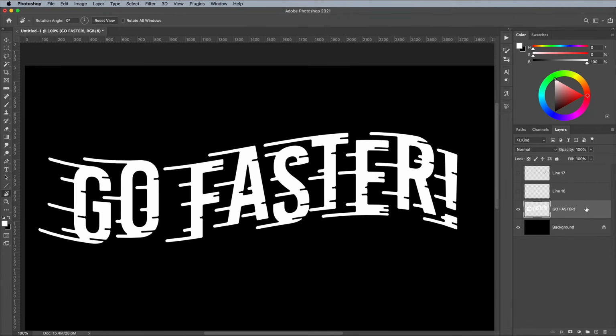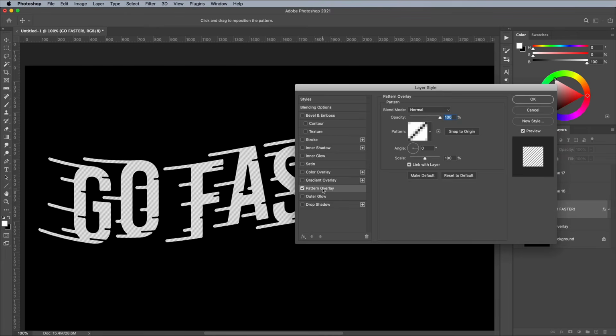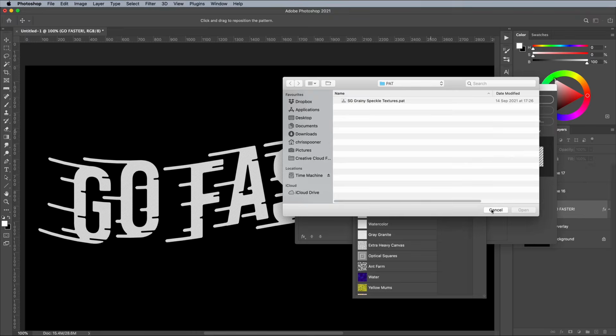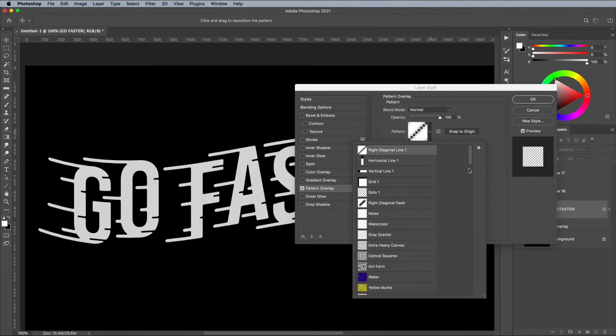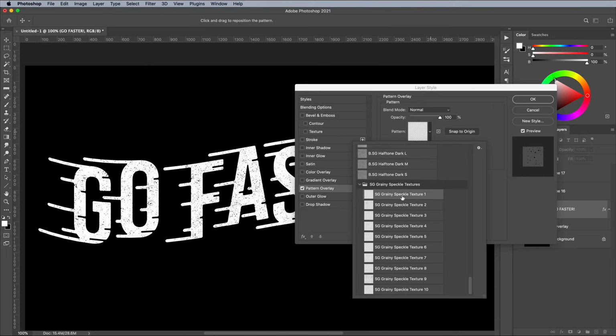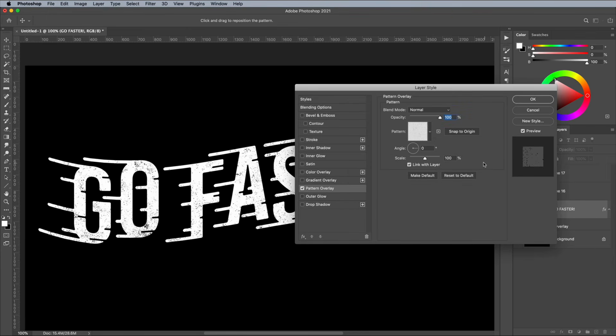Double click the layer to add some texturing effects. Choose pattern overlay. Then download and install my free grainy speckle textures from Spoon Graphics. The download contains a Photoshop pattern file that can be conveniently used with layer styles or pattern overlay effects. Choose a suitable texture to add some grainy details to your lettering artwork.